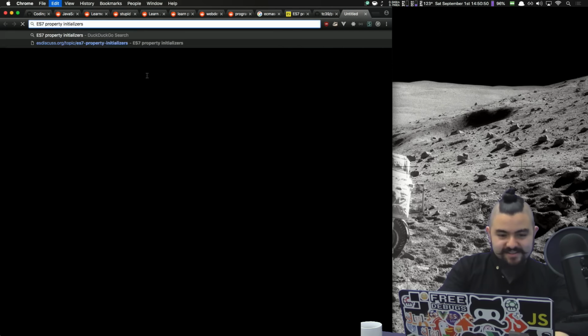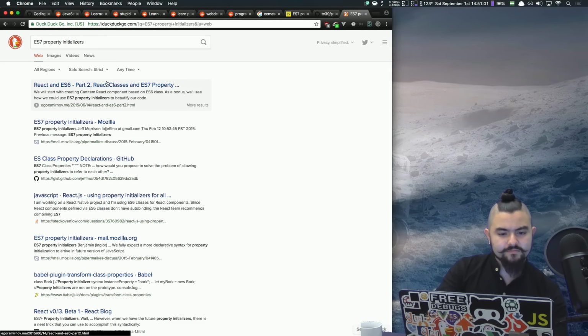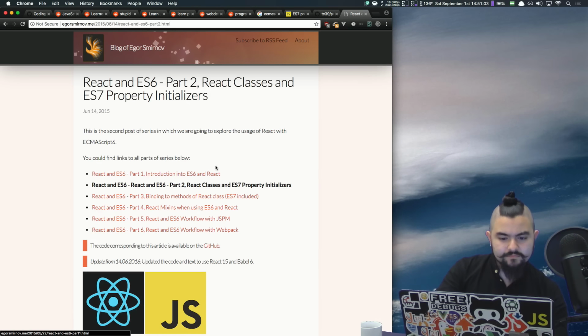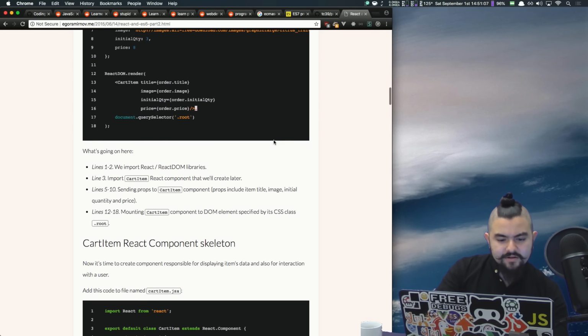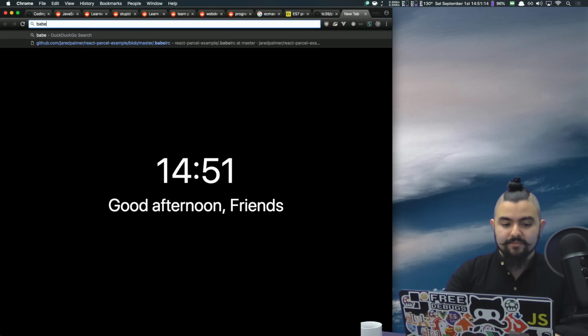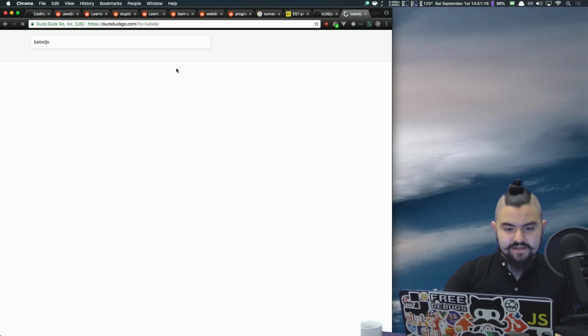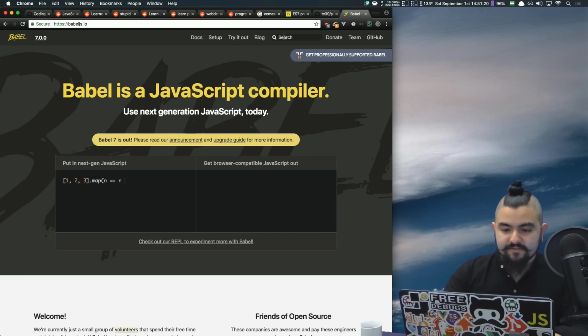Let's just search for ES7 property initializers. ES class property declarations. Yeah, they talk about it there. I don't know. Regardless, it's new. It may not be officially in the language yet, but something like Babel will support it. Babel.js, and then it basically will transpile it to put it inside of the constructor.